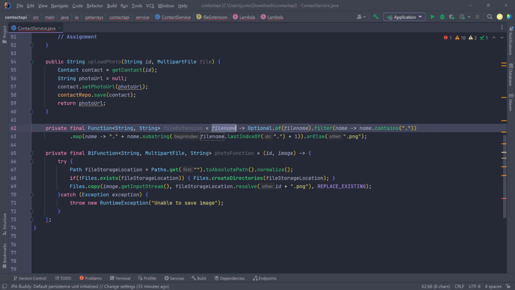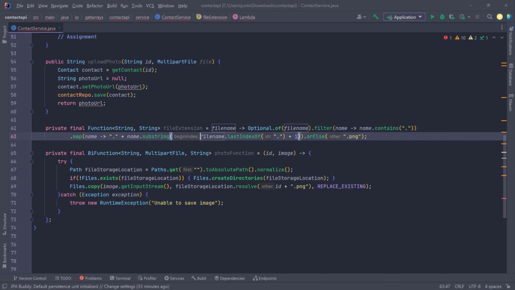So if this file name is myphoto.png, it's gonna say, do we have a dot? It's gonna say yes. Okay, we have the dot. So let's map it. So it's gonna say substring it to wherever the dot is +1, so that we can get the second part where this dot is. And then it's gonna give us PNG. But we know that we need the dot in the front. So I put .png. So it's gonna be .png. And if this didn't work at all, like any of this didn't work, then it's gonna say, okay, well then give them .png as a default.